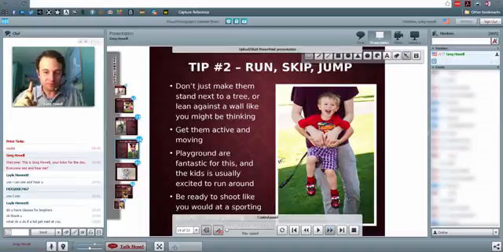Tip number 2. Run, skip, and jump. Don't just make them stand next to a tree or lean on a wall like you might be thinking. This is not a formal senior level photo shoot. You got to get them active and moving. That's who they are. They're already bouncing around. They're already running. If you can get them outside and doing that kind of stuff and get good pictures while they're doing it, that is the most real them.